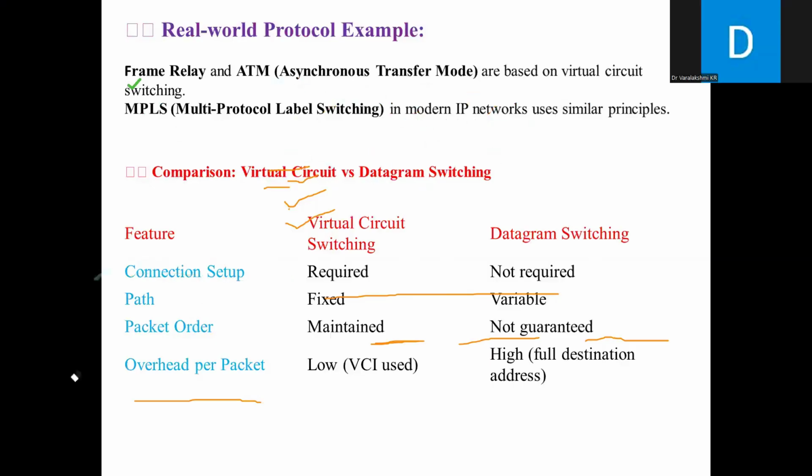So this is an example scenario for how a virtual circuit actually works. As I mentioned, the best real-time protocol example is ATM, which works based on virtual circuit switching, and similarly there is multi-protocol label switching. In modern IP networks, we use similar principles.